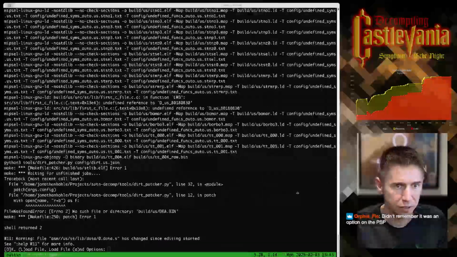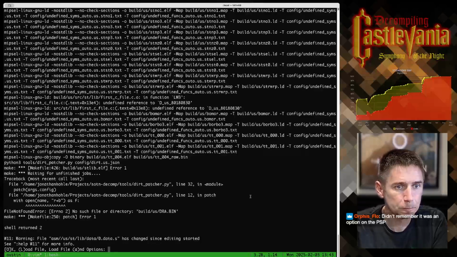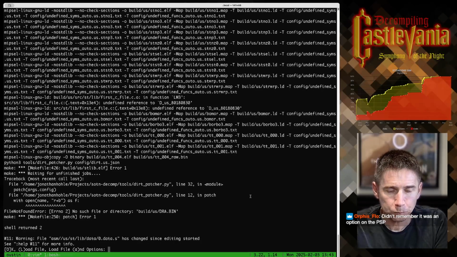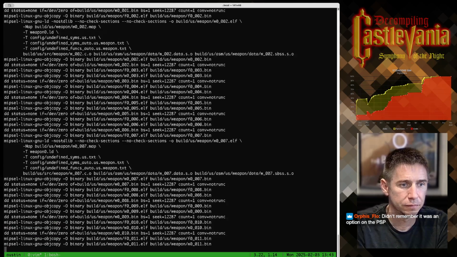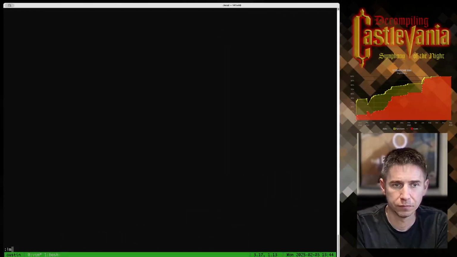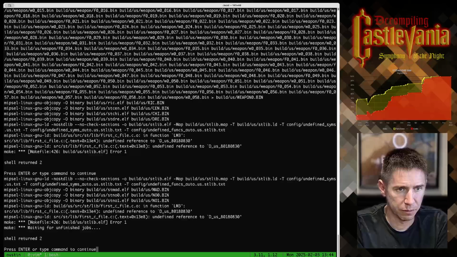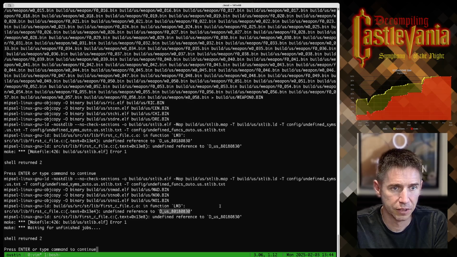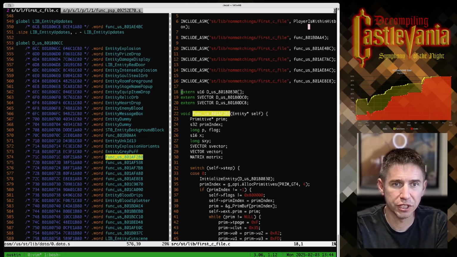Usually I won't have to rebuild the entire project, but in this case, I am. And this may be related to my splat change. So I think, a couple things. Undefined reference, that is an issue related to the change that I just made.